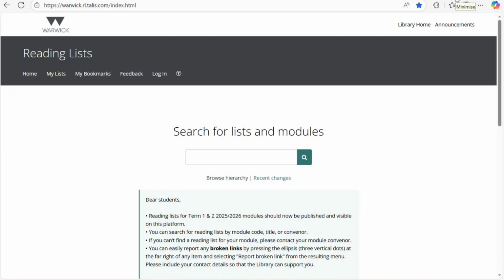In order to create and edit reading lists, you will need to install the bookmarking extension tool on any browsers you plan to use. The bookmarking extension is currently supported by Chrome, Edge, Firefox, and Safari. This will allow you to collect and save any bookmarked items within your My Bookmarks area, for example, books, ebooks, articles, and web pages. How to use the bookmarking tool will be covered in another video.